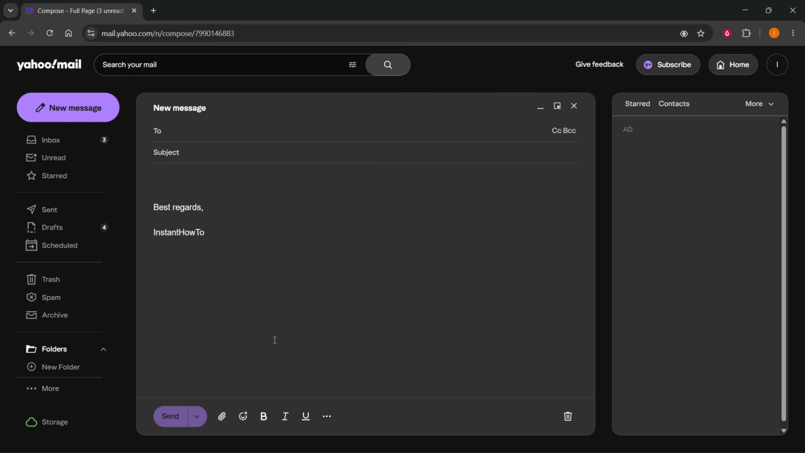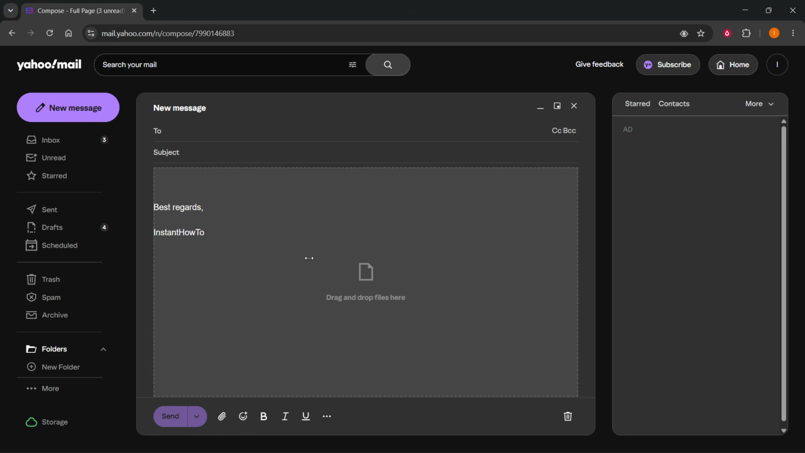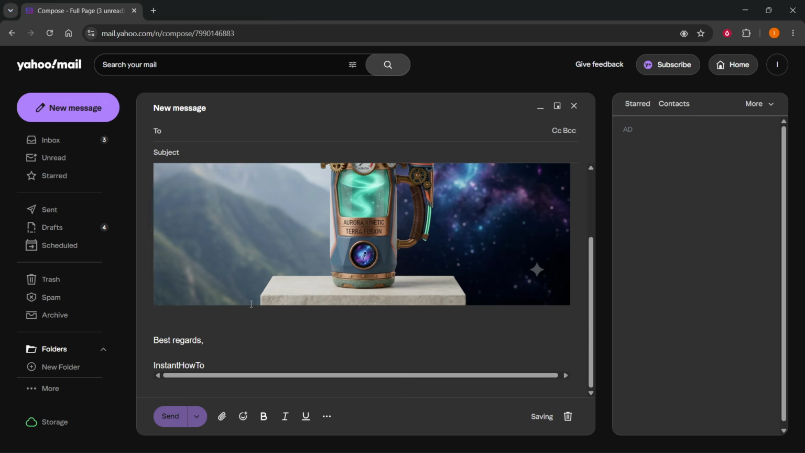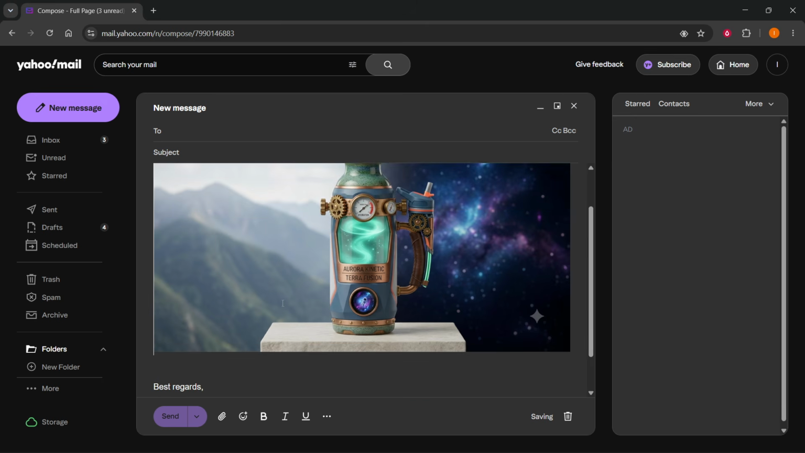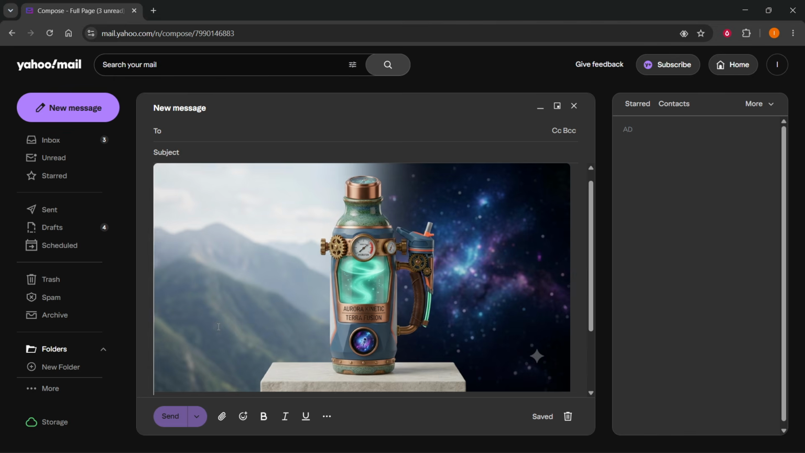And then the third way is going to be to actually just drag and drop it in here. So once you find an image, you can just drag and drop it, and as you can see, it's going to be put in here as an image like this. Okay, so those are all the ways to add photos in Yahoo Mail.